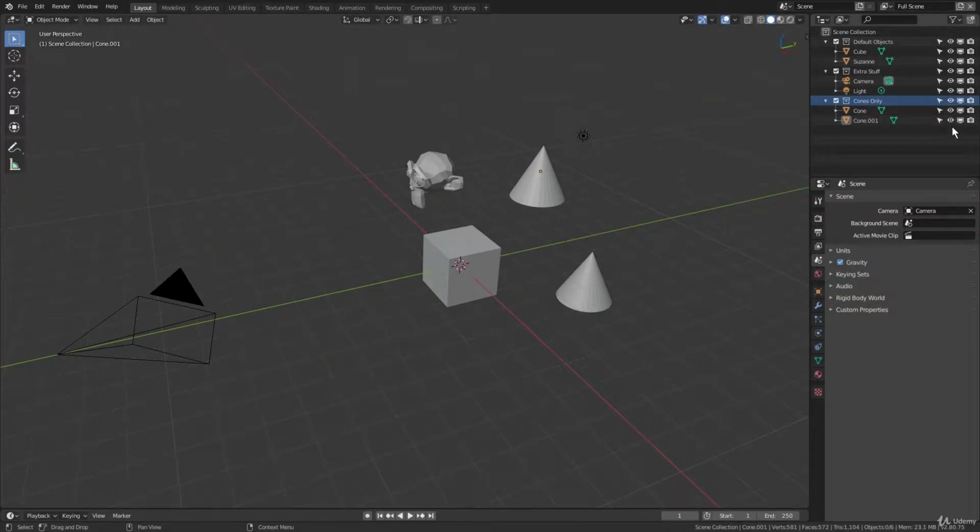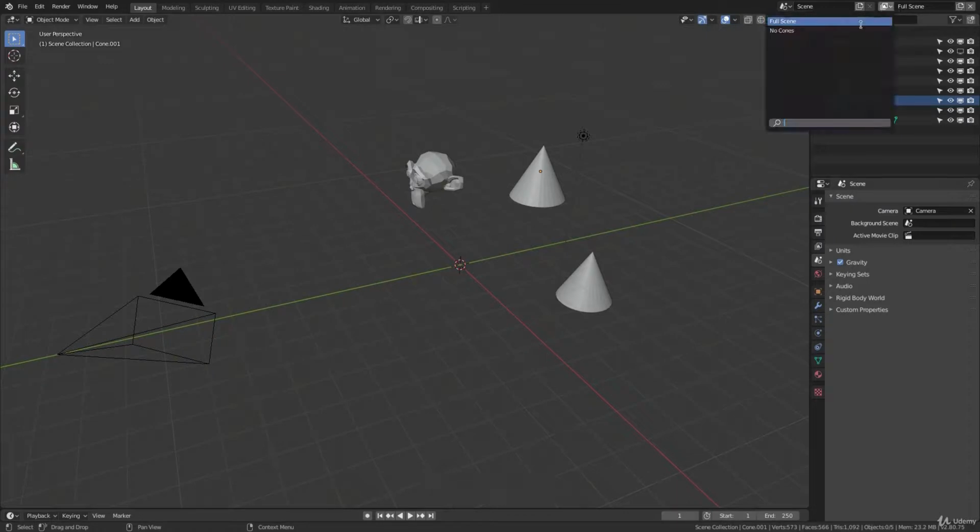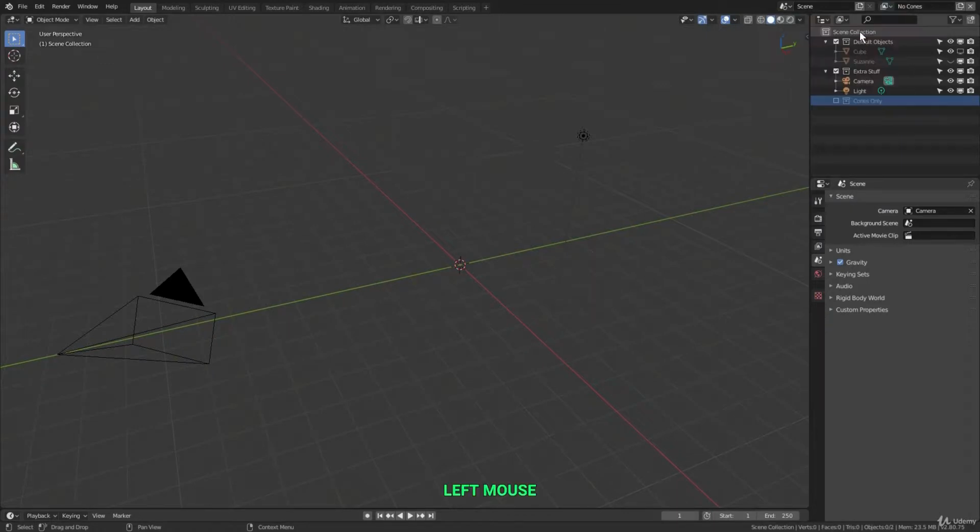Now we know the eyeball icon is for visibility as we've seen, but this toggles visibility for the current view layer only. If we wanted to make something invisible in all view layers, then we use the monitor icon next to that. So for example, if I wanted to turn off global visibility for the cube object there, I'll click on the monitor icon to turn it off, and let's check it out in another view layer here. So I went to a different view layer and you can see it's still turned off in that view layer.